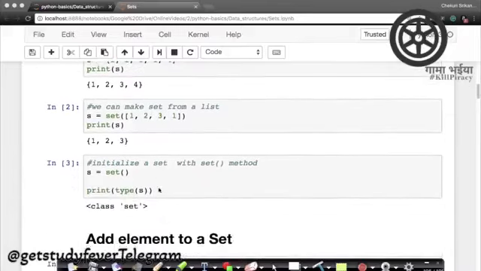Now let's see how to make a set from a list. Suppose I have a list like this. I can call the set constructor, which returns a set from this list. Now when I print s, you'll see 1, 2, 3. You'll not see the repeated one because the property of a set is that there are no repetitions of an item. Similarly, you can initialize an empty set like this. You can just call this function and it will create your set. Now if you print type of s, it will give you set, and this is an empty set.